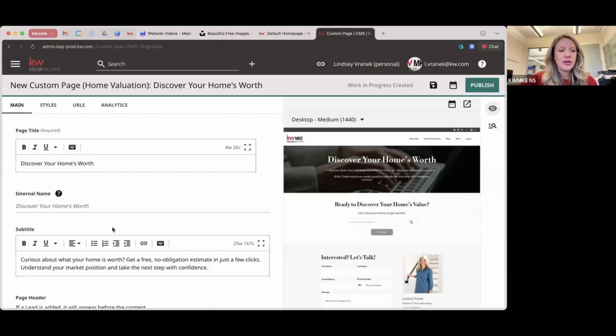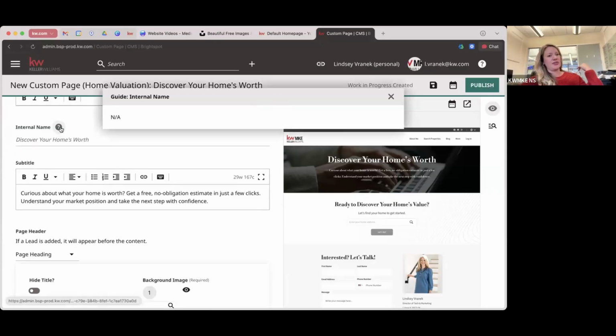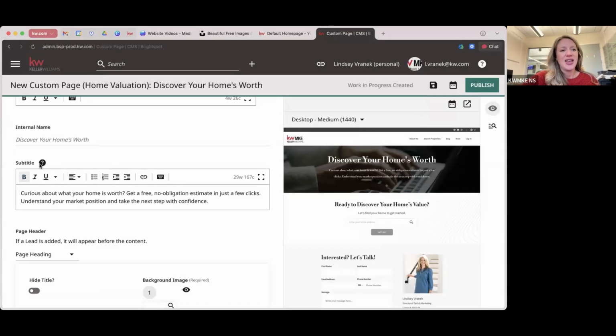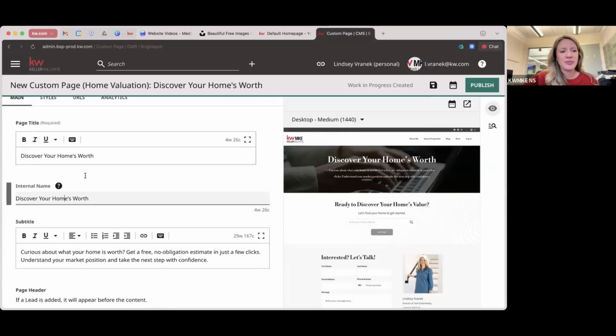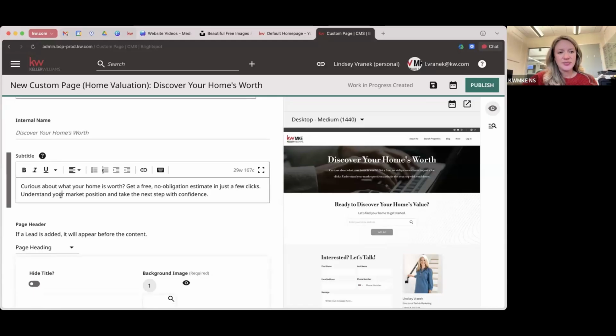So I can view my title, internal names. If you want to learn a little bit more about that, but I don't know why that says NA. It's just going to default based on your page title. Internal name is more of those page descriptions or alt tags, when search engines are picking up your site. Then you have your subtitle.